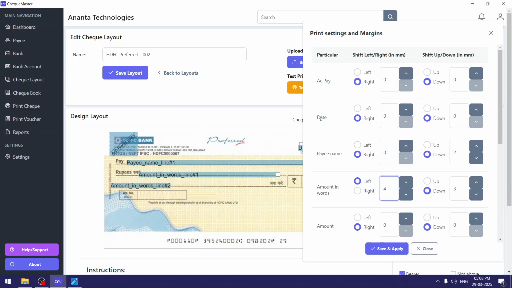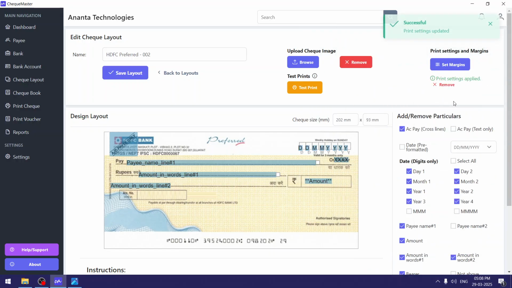Okay. And now we'll do the same for date. We want to shift it to the left side by 2 mm and down 2 mm. Now we have to click save and apply. Now these settings will be applied, and you can test the print again, and you have to follow these settings if you are getting any issues in your print.